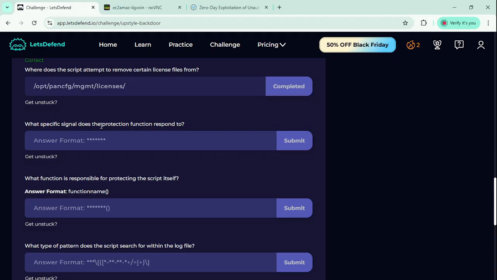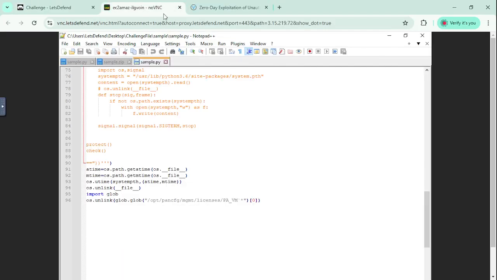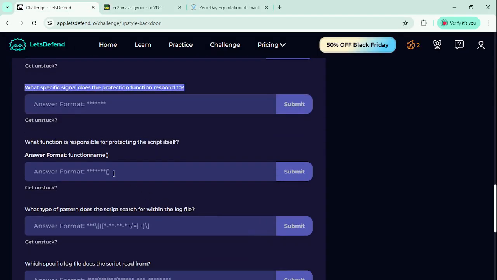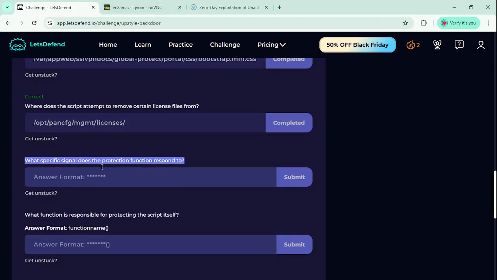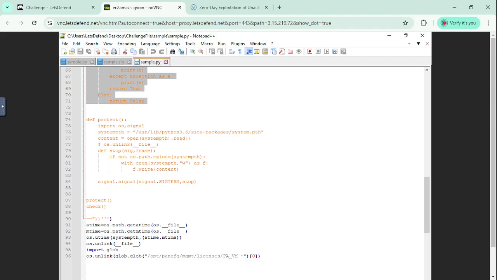So on to the next question. What specific signal does the protection function respond to? So let's check that here. What should the answer format be in? Okay, just the specific signal. So that should be this sigterm in line 84. So the protection function in this script responds specifically to the sigterm signal.